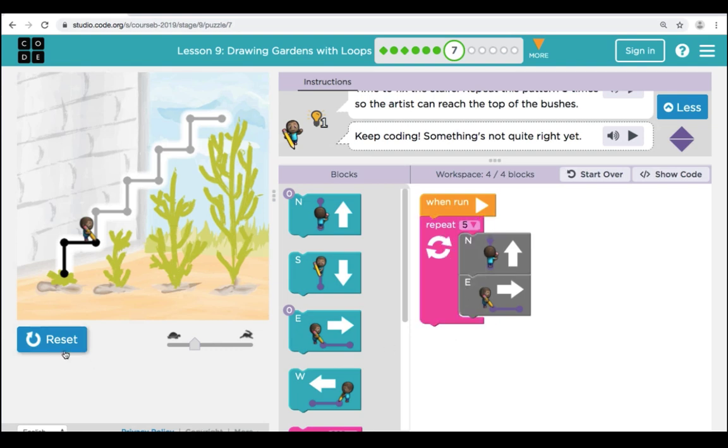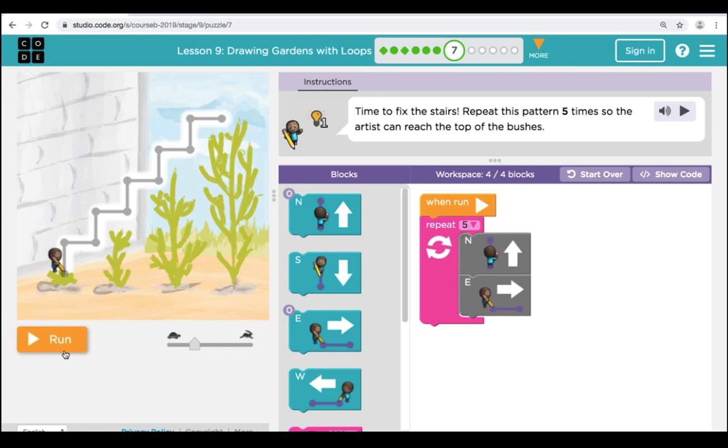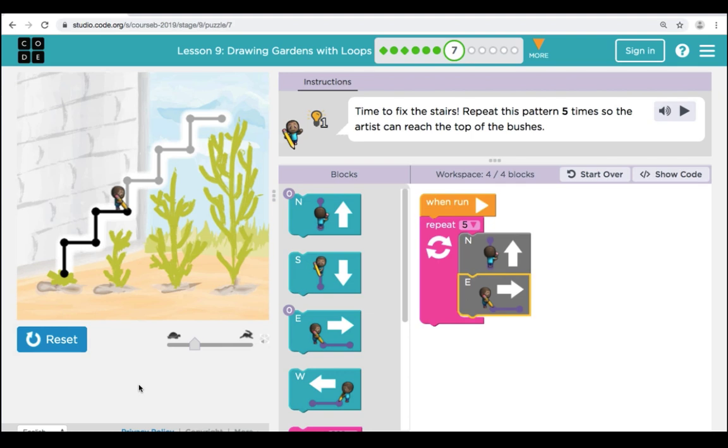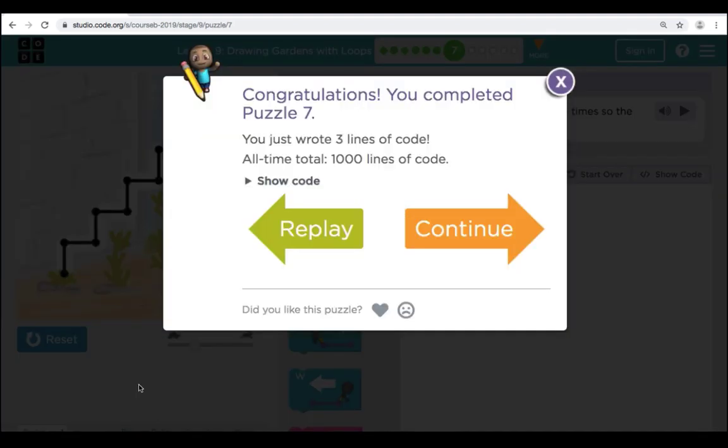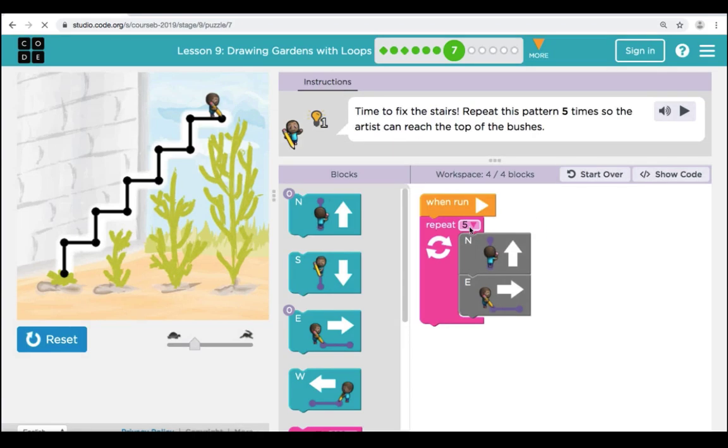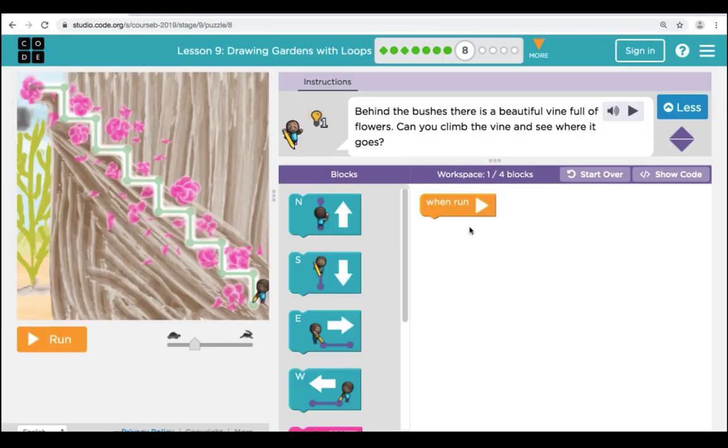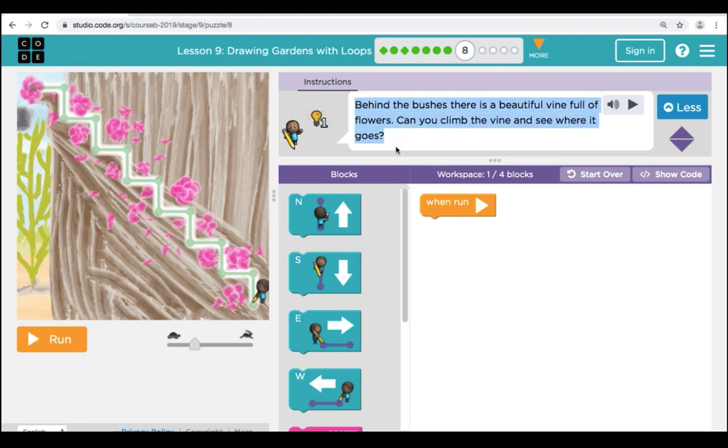Now our artist should repeat up and right 5 times to finish the pattern. And he does. We were able to complete the drawing. Great job. Let's click on Continue and move on to Puzzle 8. Here in Puzzle 8, it's telling us that behind the bushes there is a beautiful vine full of flowers. We need to climb the vine and see where it goes.